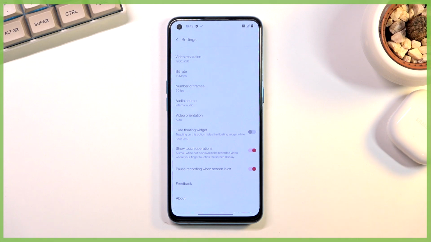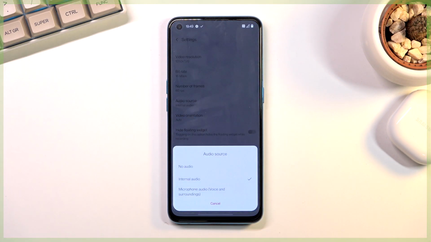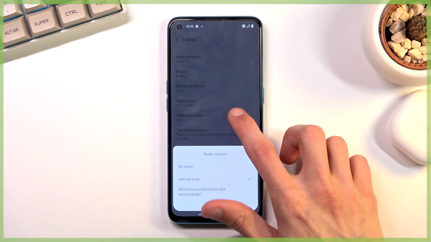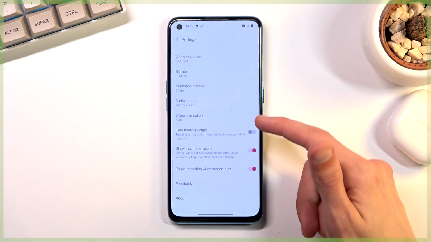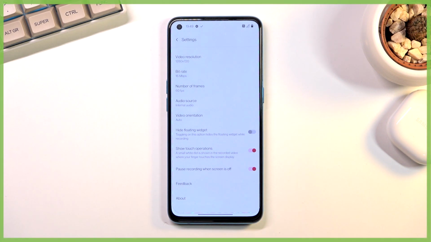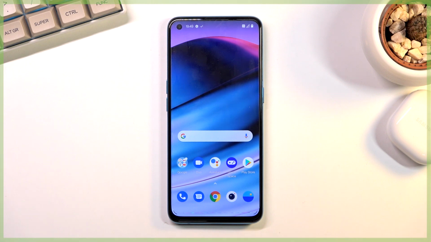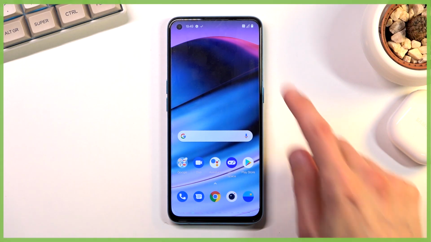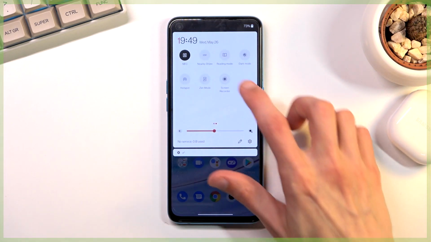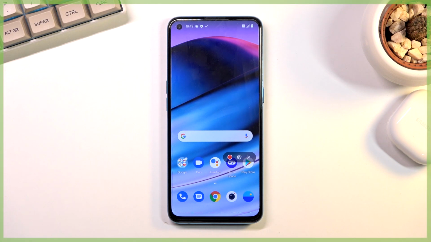Then we have audio source. We have a couple options. We have no audio, internal audio, or microphone audio, voice and surrounding. So just microphone. There's no way to select both of them apparently, so choose whichever one you want. And additionally, we have a couple toggles which you can toggle at your leisure. So once you went through all the settings, you don't actually have to come back here ever again after customizing this. And whenever you want to now record, simply click on the toggle.